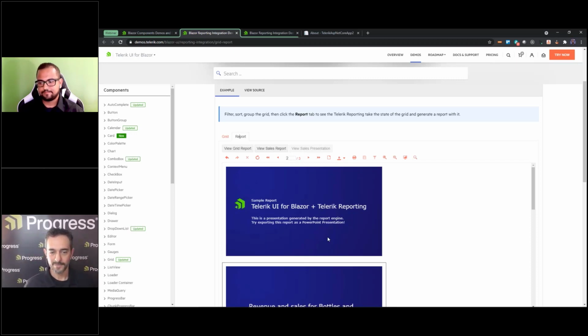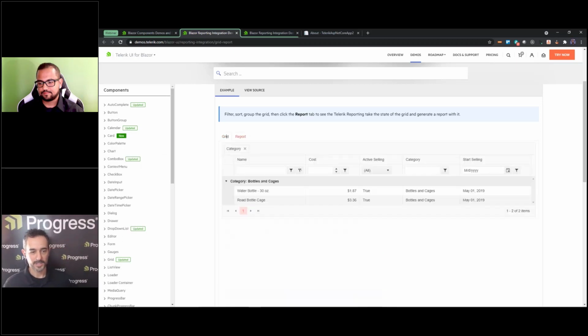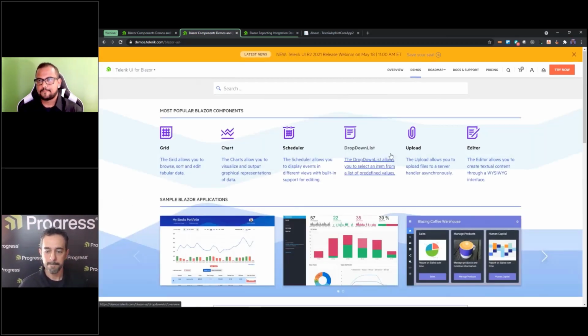So really cool to see these things get mashed up, where we can go into a native Blazor application, do some filtering, and then jump over to Telerik reporting within the same application and have that data passed on to reporting so it can do its reporting functionality. So great demo there. You can catch that off the main demo page at demos.telerik.com.